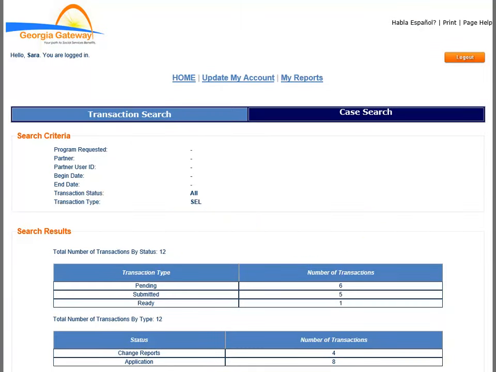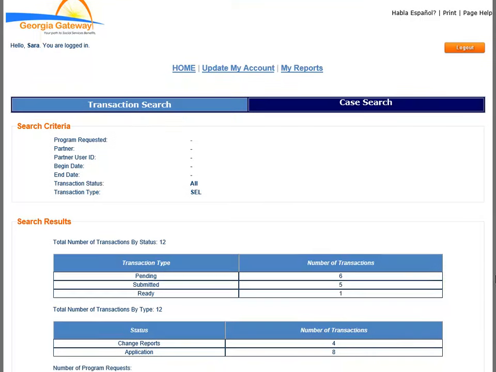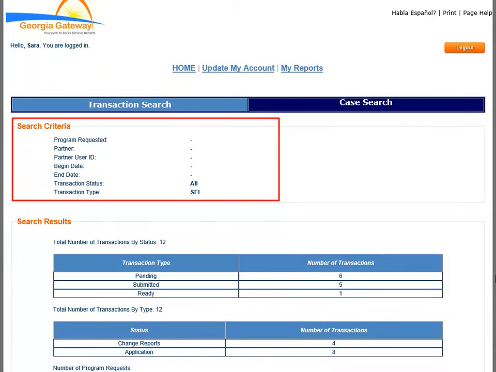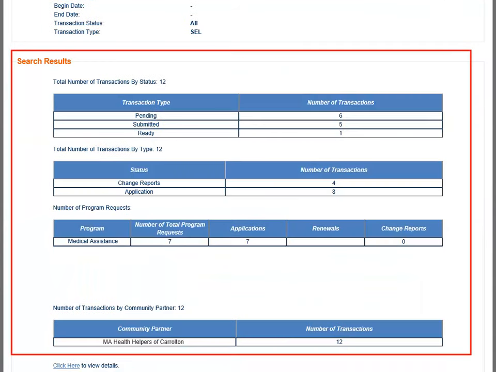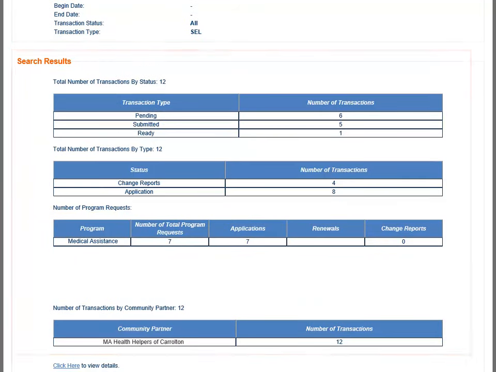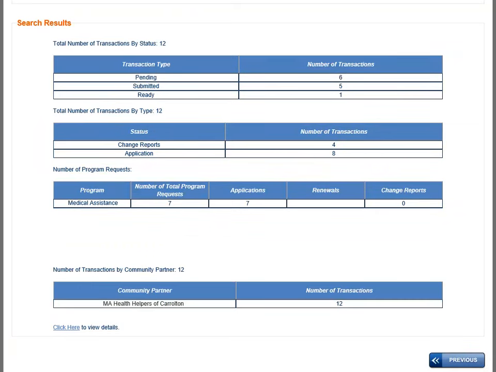The results per criteria that you selected in the Advanced Search section display here under the Transaction Search tab. A reminder of the criteria that you selected will show in the Search Criteria section. The counts based on your results will show in the Search Results section. To view details of the results, click on the Click Here link in the sentence that reads, "Click here to view details."